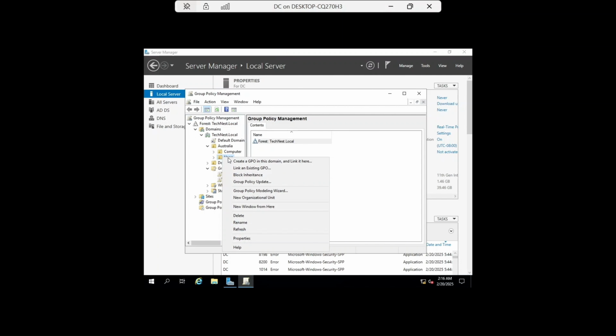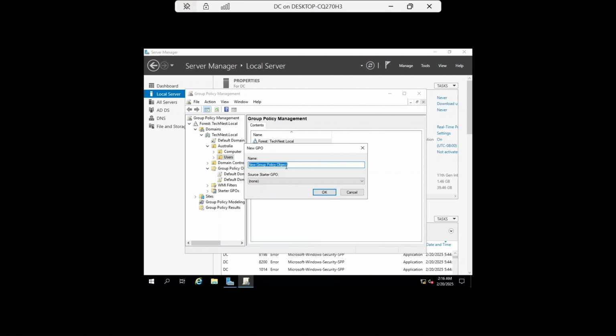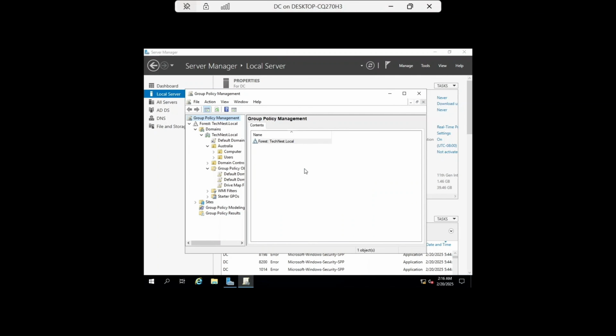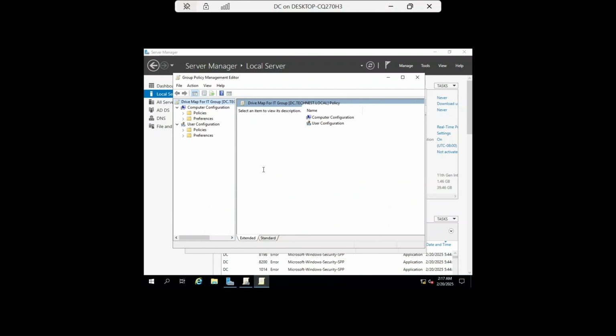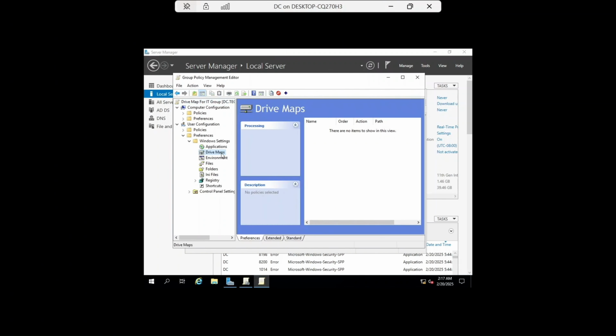We'll right click on the user and create a group policy object and link it in the organizational unit. We give the name Drive Map for IT group. Then we right click the group policy object we created and edit it. We go to user configuration, preference and Windows setting, then drive maps, and we create a new drive map.